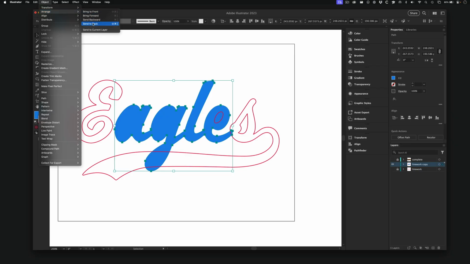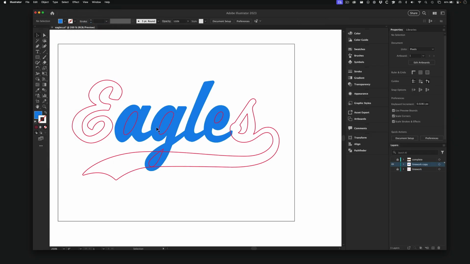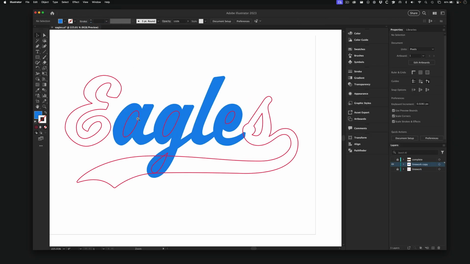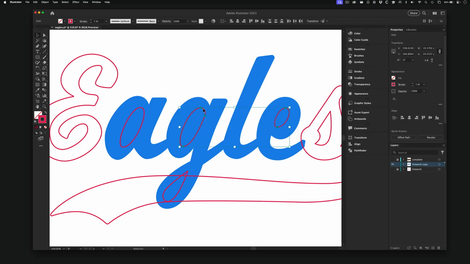So the Object menu, down to Arrange, Send to Back, and now we can see all of the lines inside of the letters. So these are called the counters of the letters, the interior space. We're going to take those and we're going to deal with them a little bit differently. We're going to select these individually, doing the same thing we did before.